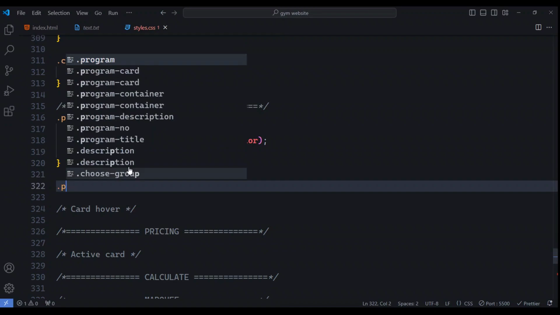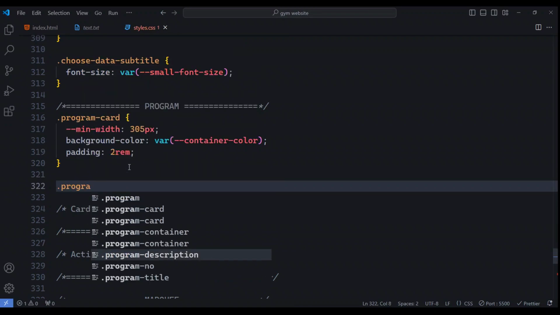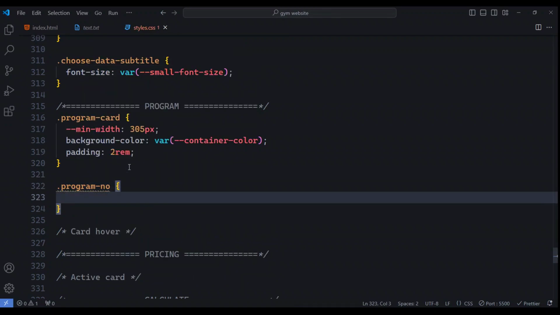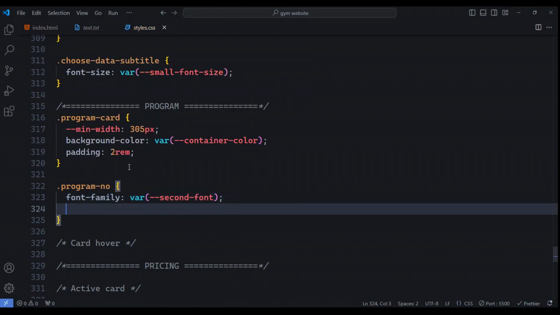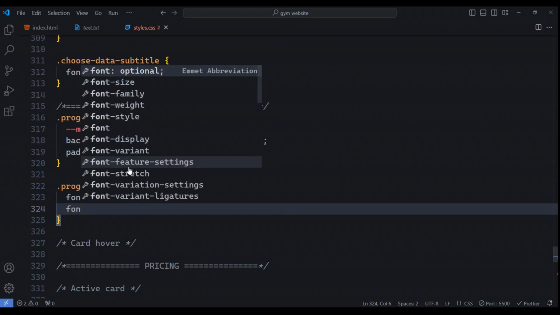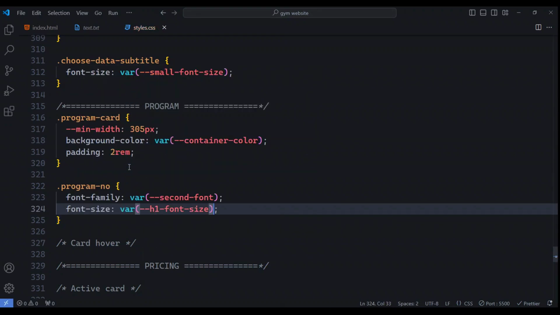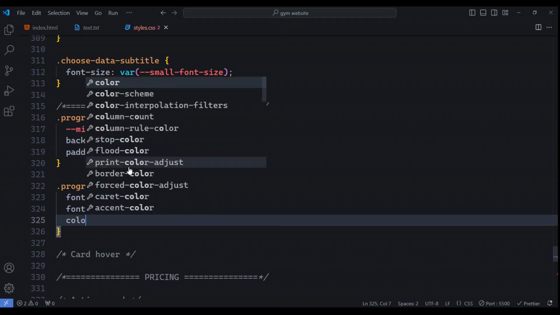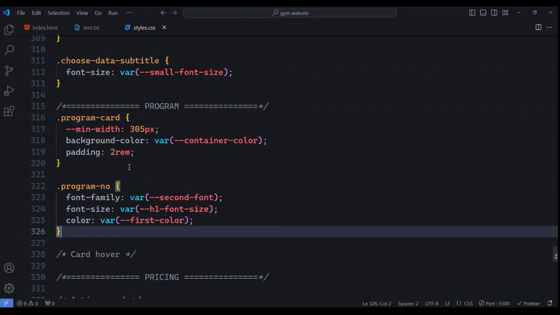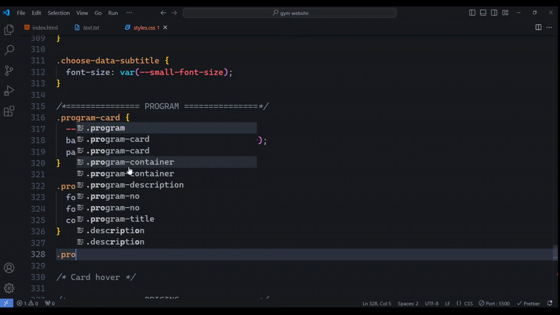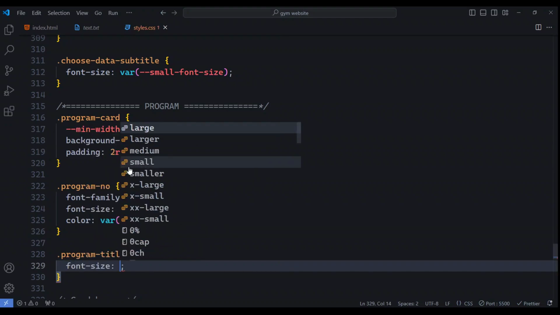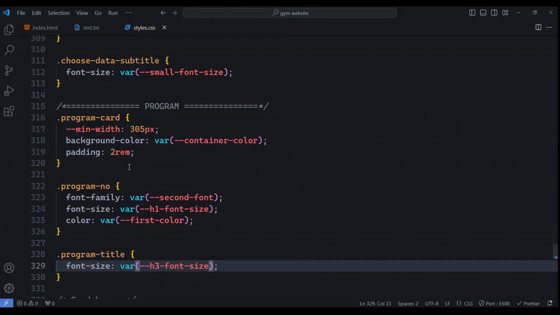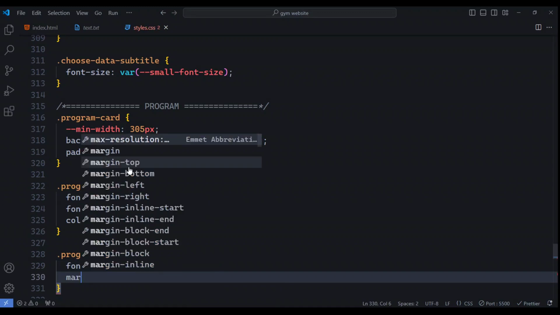Next, select the program number class. Then change its font family to second font. After that, set font size to H1 font size. Finally, change its color to first color. Then select the program title class. Now set font size to H3 font size. Then set margin block to 1 rem.